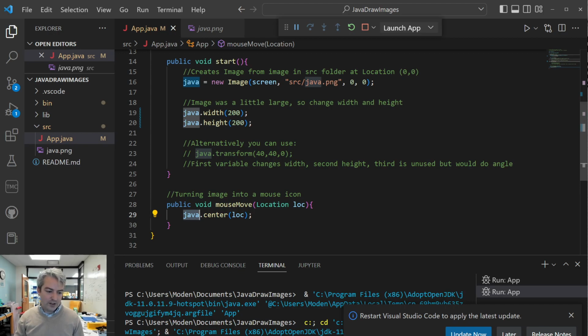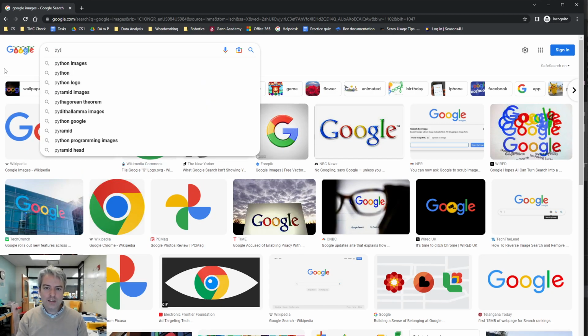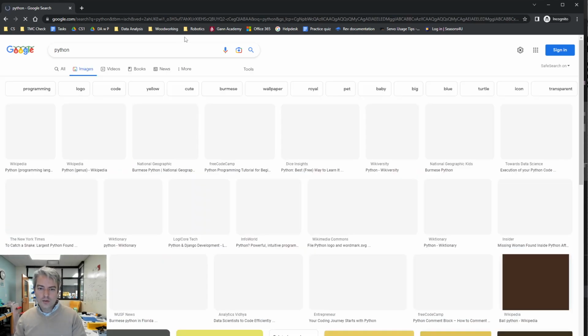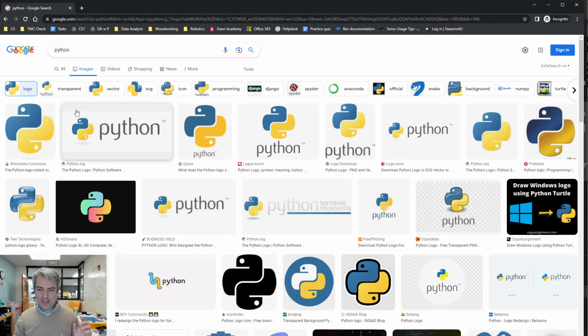The one other thing I did want to show you was how to find an image, because I know that seems like a dumb thing, but there are good and bad ways of doing it. I did Java last time, so let me do Python here. Okay, great. We're going to have a bunch of Python images in here. We could do logo in here, if we were going to see that.